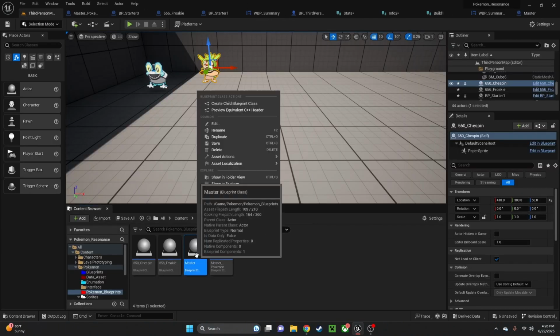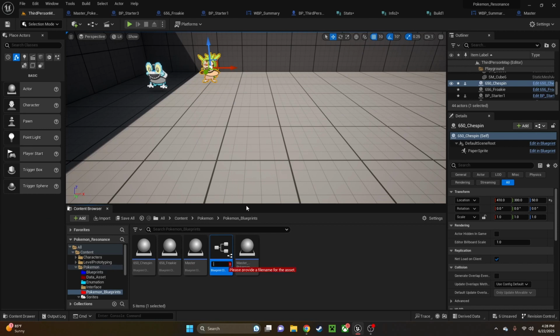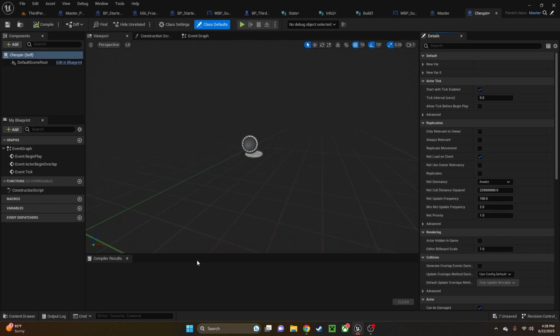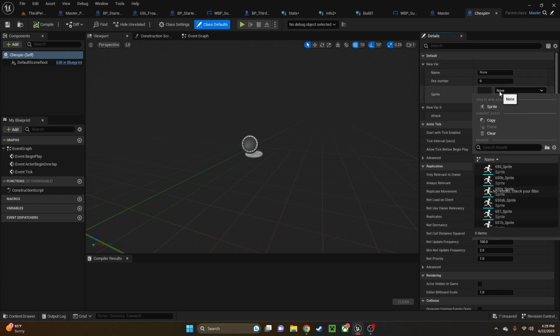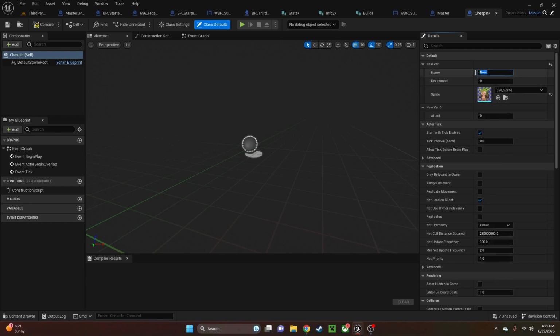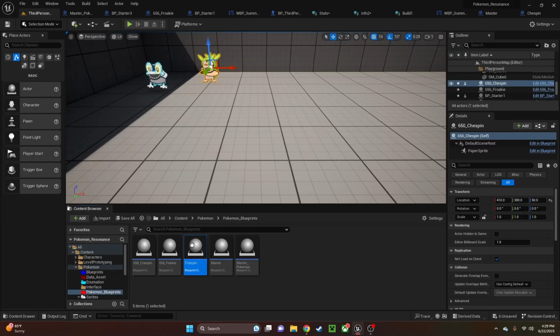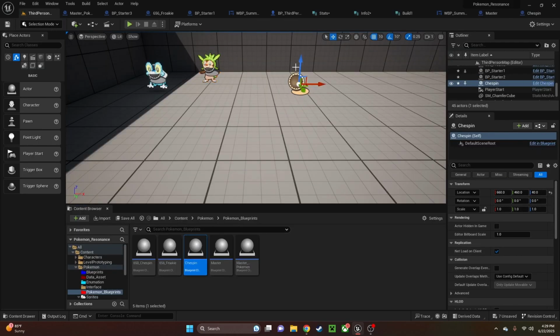After that, off the master class, you want to create a child class blueprint, and name it whatever you want. I'm going to name it chessbin. Open the child class blueprint. If you head over here, you should have the name and the sprite. So if I type in chessbin and give it an attack stat of 67, then this blueprint houses that information. Then compile and save, and place this actor in the world, because if you don't, the stats will not be called upon.